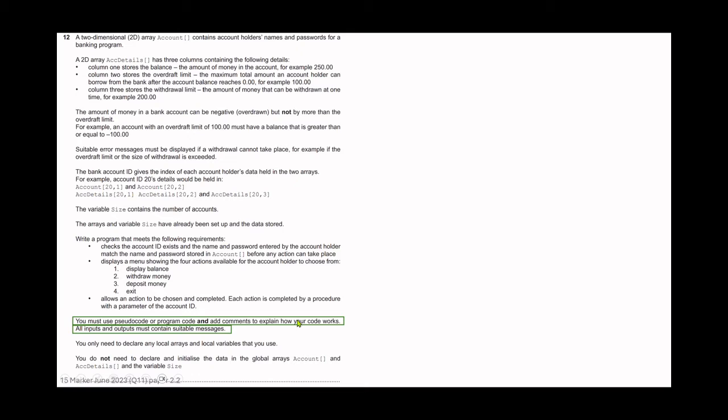All inputs and outputs must contain suitable messages. So if you're asking somebody to input the account ID, then you need to put a message on the screen telling them what to do. Also, if we do any validation, which we will, and somebody's typed something incorrectly, then we need to give them a little error message to tell them that they've done something wrong and what to do to enter the data correctly.